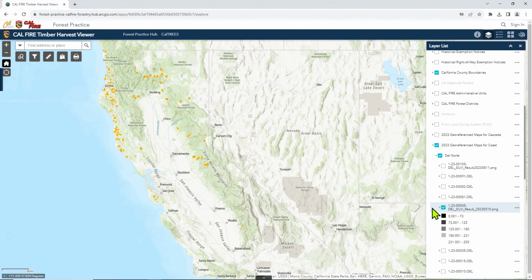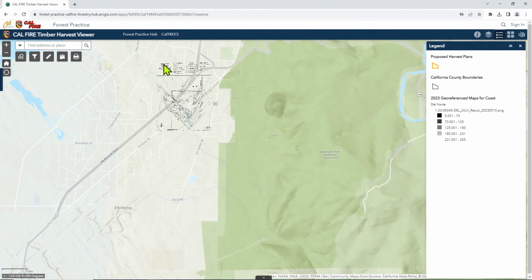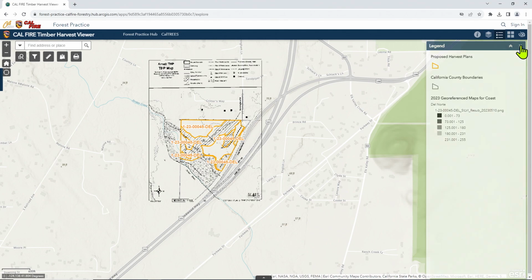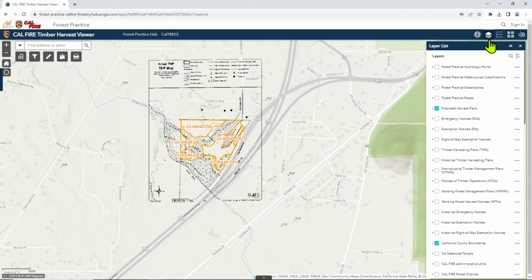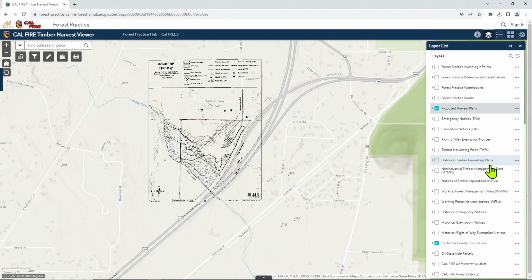The final expansion of a layer shows its symbology. You can also view the symbology of all layers that are turned on using the legend icon. Additional tools are available via the 3 dots, or ellipsis, to the right of each layer, such as Hide Labels and View an Attribute Table.